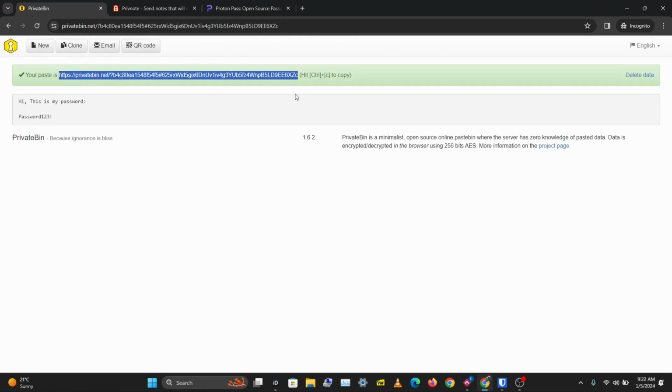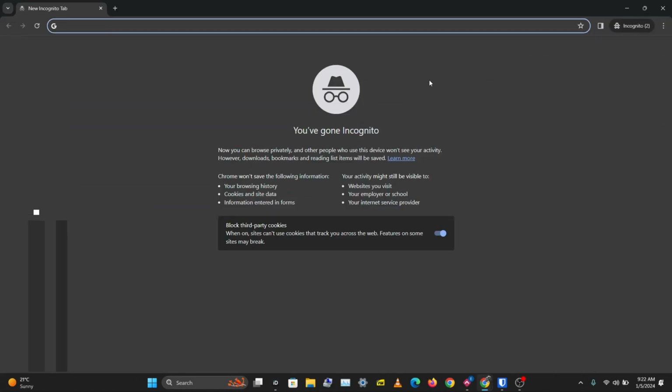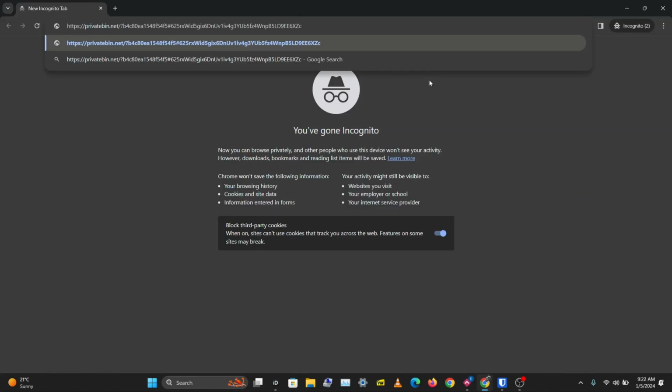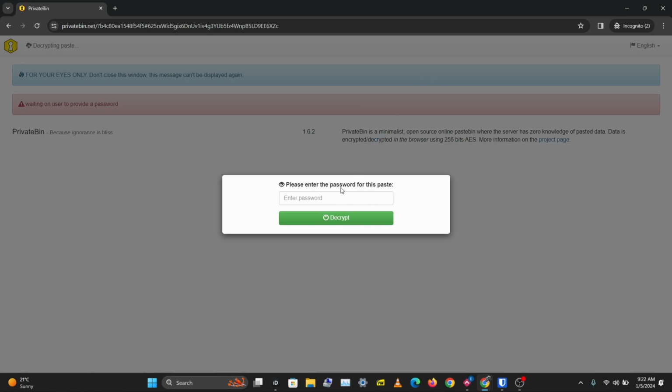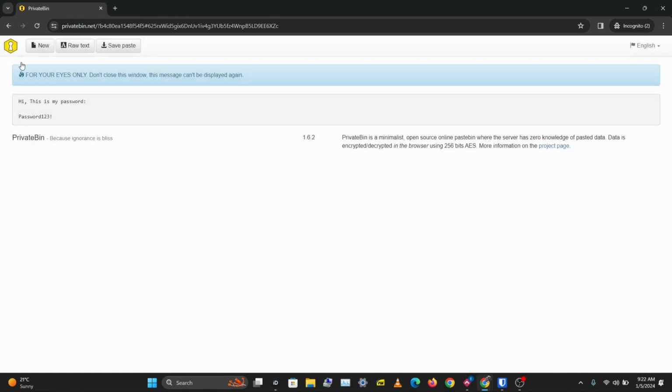If you don't copy this link or save this link, you won't have access to this information anymore. So I'll open a new window and let's paste this link here. Let's assume the support team or your friend is opening this link. So now we need to enter the password, test123. Good. Now I can see this password here.